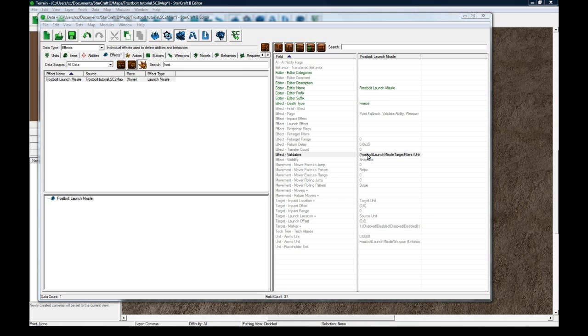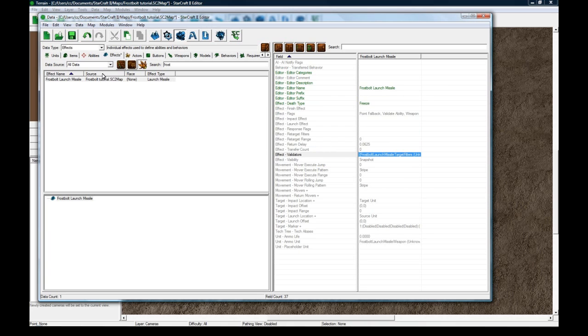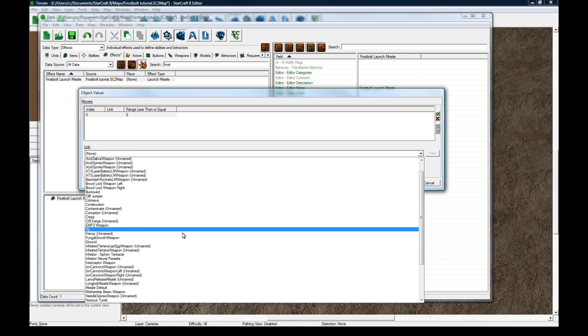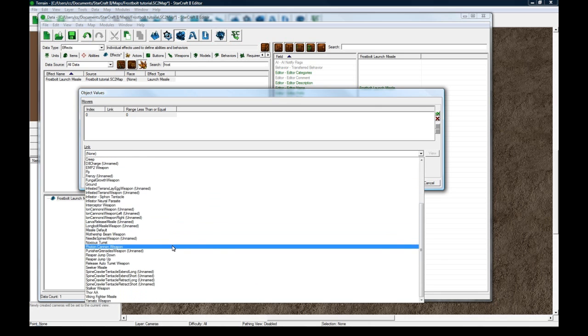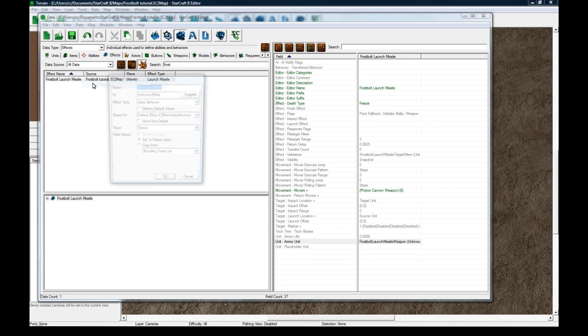Validators, you could put validate target as enemy, but since we already did that in our target filters for the ability, we don't have to. And the movement movers, I'm going to just use the photon cannon's mover. So what this means is that the Frostbolt will travel at the same speed as a photon cannon energy ball thing. And yeah, I think this is cool. We do need to set the ammo unit later when we make it. Save, okay. And now let's make the damage effect.